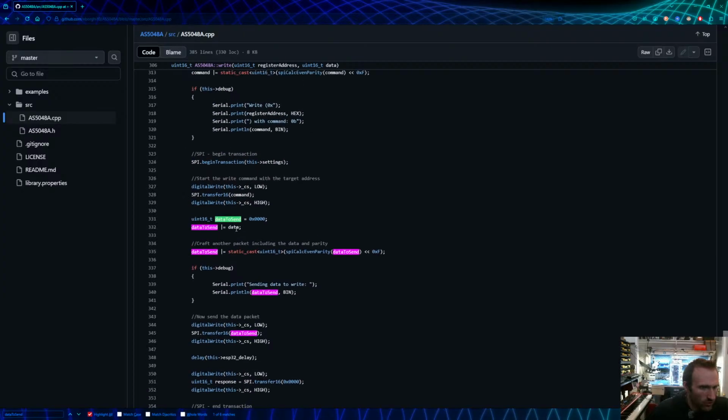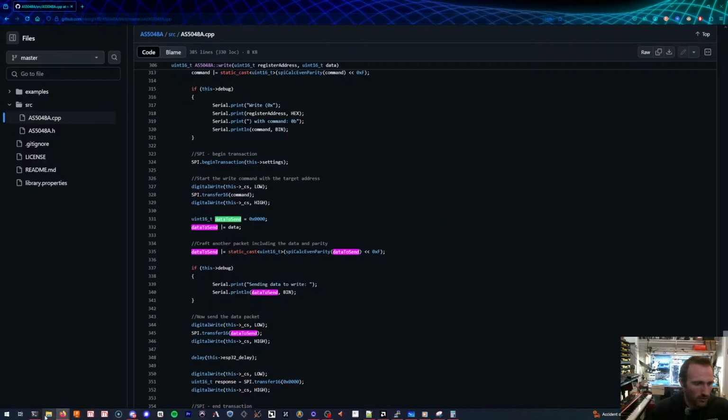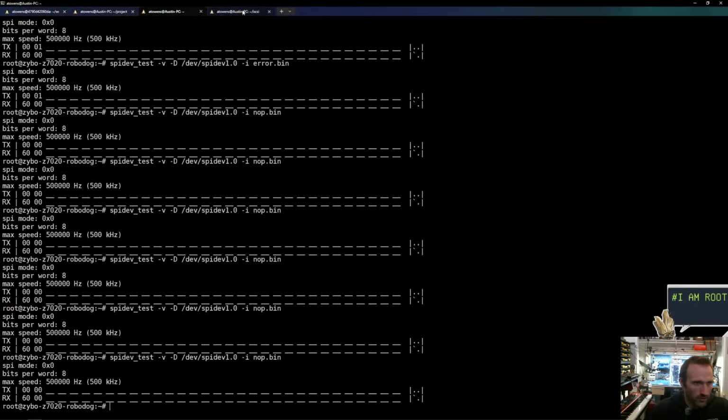Okay, they bitwise OR this with data. Bitwise OR this with, shift it to the left F. Draft another packet including the data and parity. Ooh, okay. Interesting. All right, I'm gonna attempt to do that. I'm gonna open up another terminal. All they're doing is shifting it to the left by F.